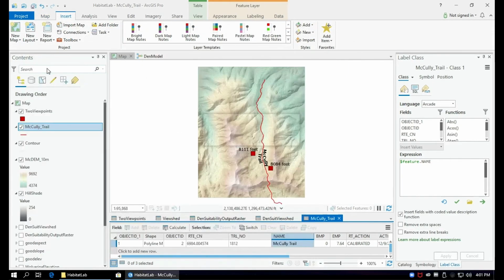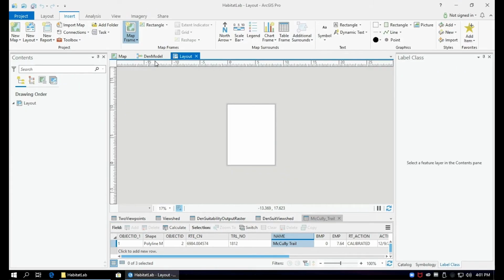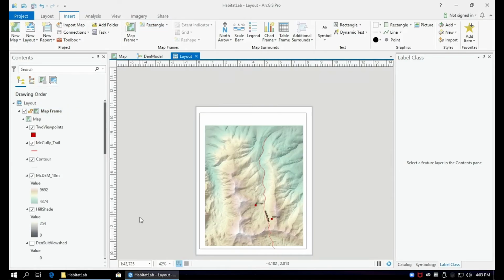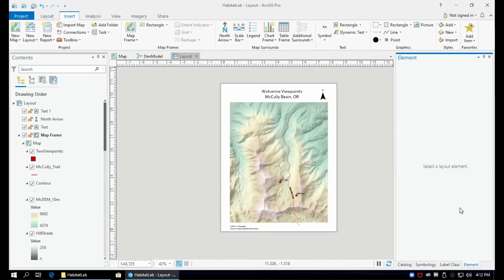In the Insert tab, click and add a new layout, then set it to Portrait. In the Layout window, let's add a new map frame with the map of our viewpoints and our trail in view. In the end, our map should have a title, a north arrow, our name, and the source, which should be the Oregon Spatial Data Library.